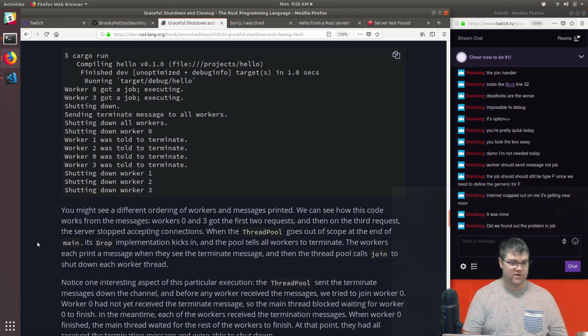You might see a different ordering of workers and messages printed. We can see how this code works from the messages: workers 0 and 3 got the first 2 requests. And then on the 3rd request, the server stopped accepting connections.